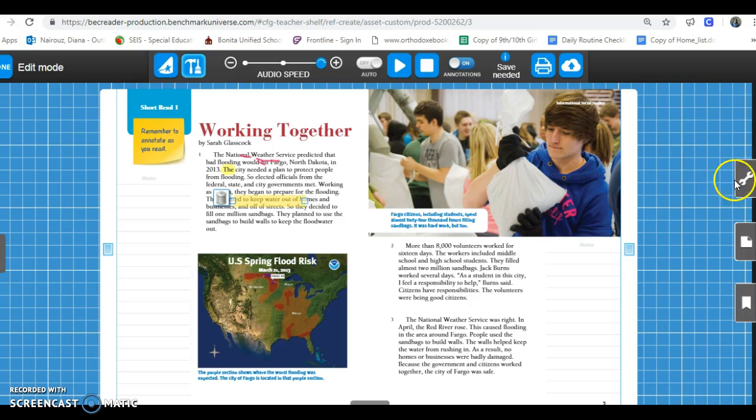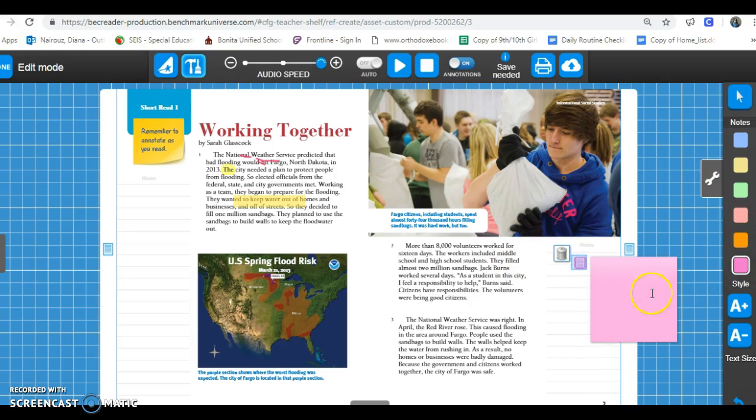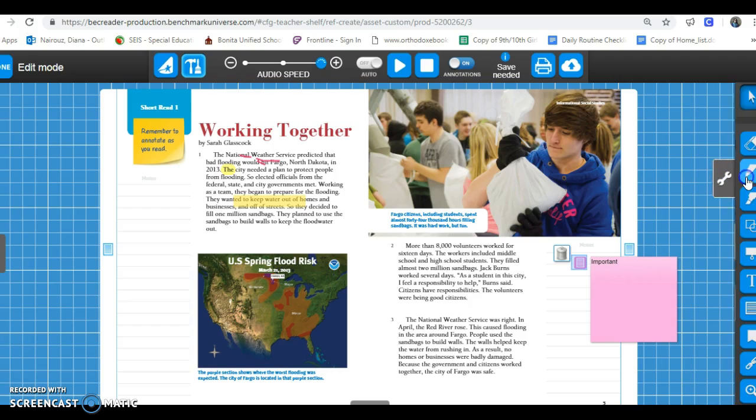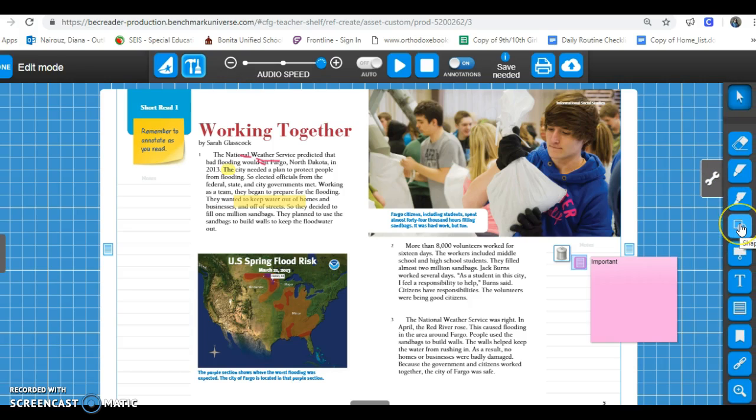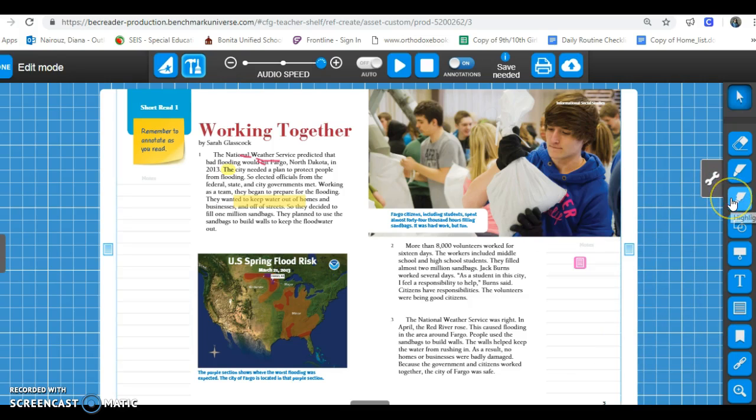And then one of my favorites is the sticky notes. They can actually add a sticky note, and they get to choose what color the sticky note is. So let's say I chose pink, I put a sticky note here, and I write a note to say that this part of the text is important. So it's pretty neat how many different things they can use to annotate. They can even put a box around the text. They can put a bookmark. So there are so many things that they can do. I think they're even more than what they are able to do with the hard copy.